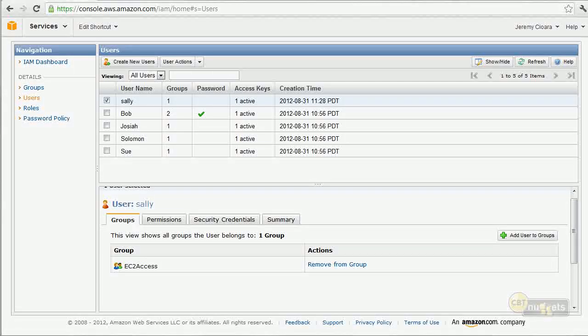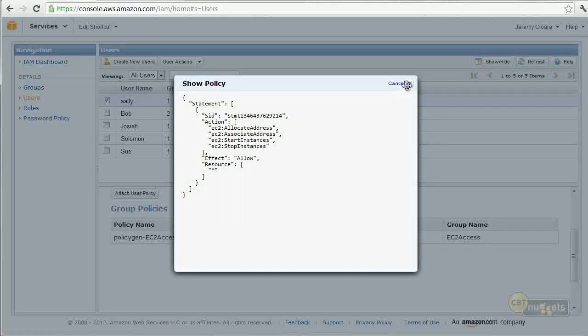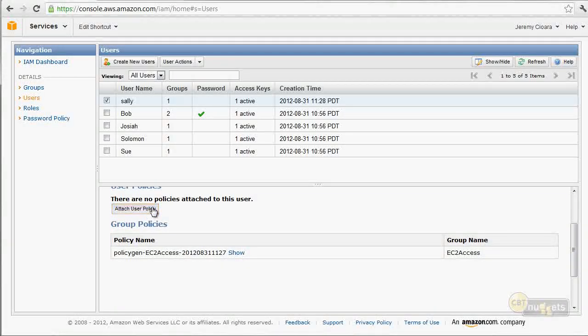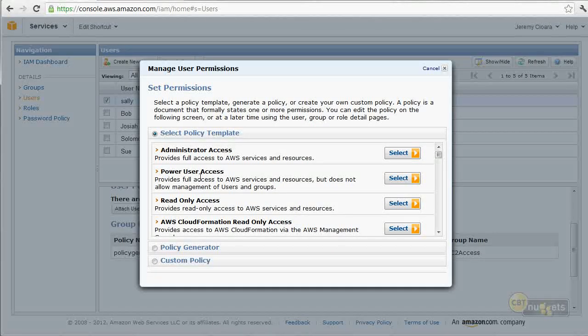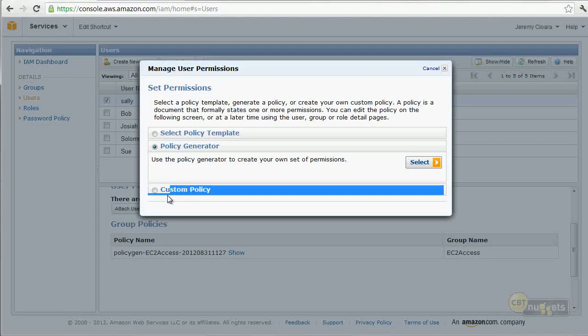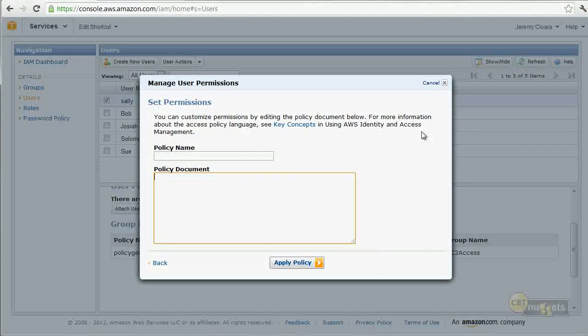Now we did set this Sally user in a group, and she now has group permissions. You can see here's the policy that is associated with her. That's the one that we generated for the EC2 access, and we can show it, and there it is. That's the permissions that she has. It's worth mentioning that if you want to get this specific, I can generate a user policy for this one user. I don't have to use groups. I can go user by user and say, you get this policy or this policy template, and that's really what these three are: pick one of Amazon's templates, use the generator to check the boxes and generate a policy, or if you're pretty beefy on these policies, create one yourself and apply it to that user.